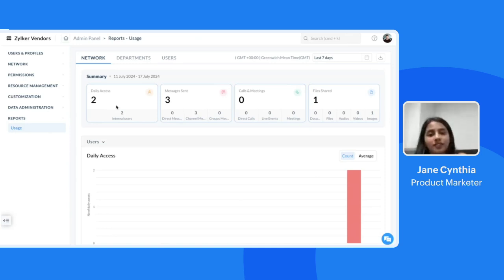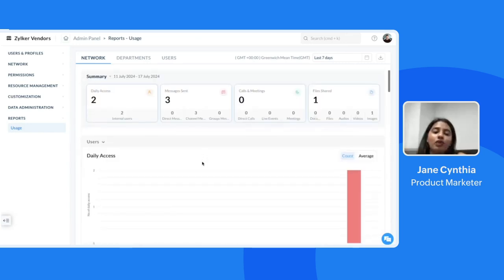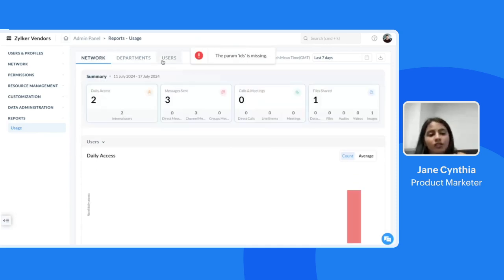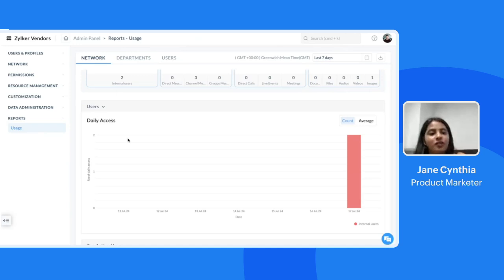That is how many messages are sent in this network, how many calls and meetings are done in this network, and the number of files shared. So this also has a date filter, and you have a very comprehensive dashboard of all that is going on in your network. You can either view your usage report for the entire network or view them according to department and users. So this is what you can get from the usage report.